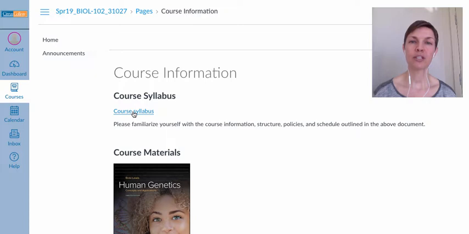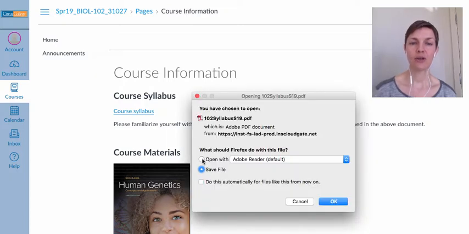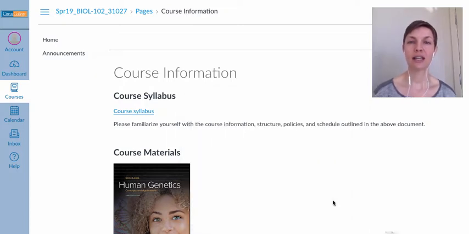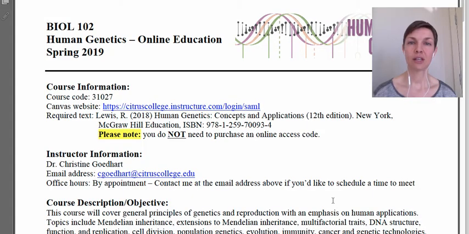So if you click on the course syllabus link, it will allow you to access an electronic copy of the course syllabus in PDF format. And I'm going to go through this briefly with you right now. So the first page of the course syllabus gives you some general information about the course itself, some information about the course code, the required text, which I will also show you a picture of the cover in just a few moments. Please note you do not need to purchase any online access code, you just need the textbook itself.